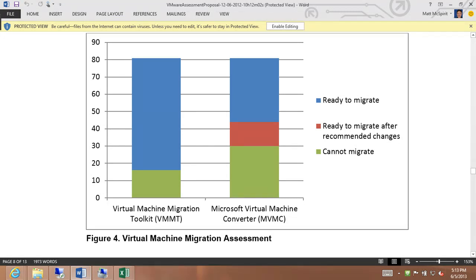The VMMT, the Virtual Machine Migration Toolkit on the left, was available in market for a while, but now we're moving forward with MVMC. Okay, so that's the one you would focus on. So MVMC, you'll see it's identified here, ready to migrate. There's some, we need a couple of changes, but some can't be migrated for whatever reason. But we'll look into that a bit later when we look at MVMC.